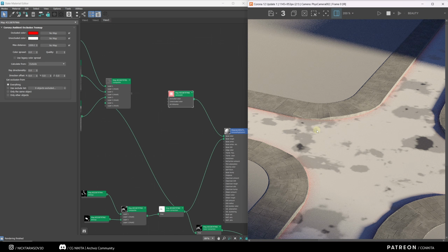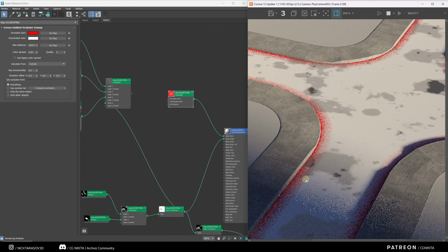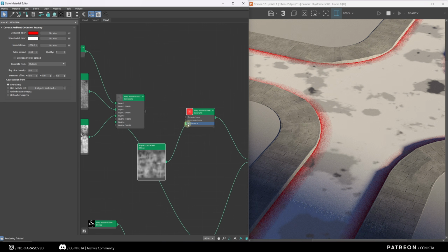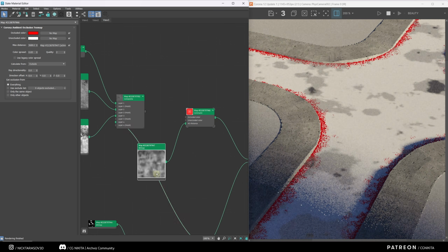I increase the color spread value for a stronger effect and add irregularities by applying a dirt texture to this slot. I'll apply the dirt texture. I slightly increase the distance and decrease the texture scale.